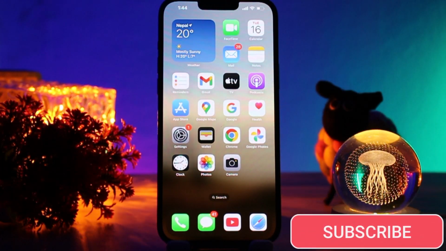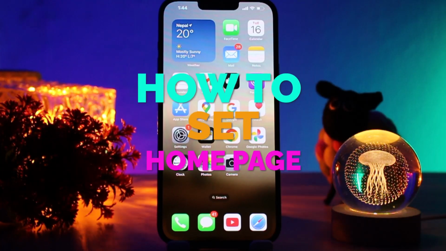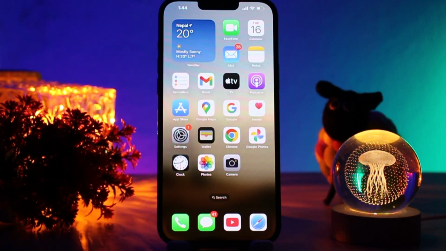In today's video I will show you how to set a home page in Google Chrome on your iPhone. Let's get started. A home page is the website that opens first when you tap the home icon in Chrome. Setting a home page can save time and help you quickly access your favorite website.